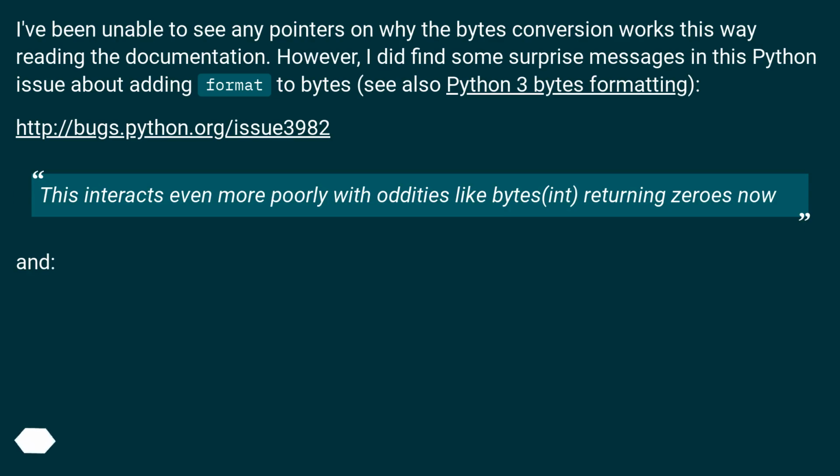I've been unable to see any pointers on why the bytes conversion works this way reading the documentation. However, I did find some surprise messages in this Python issue about adding format to bytes. See also Python 3 bytes formatting. This interacts even more poorly with oddities like bytes(int) returning zeros now.